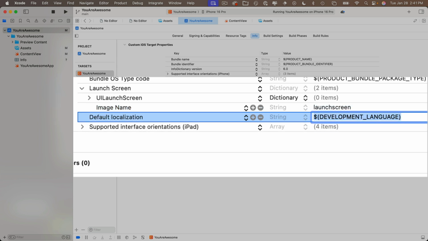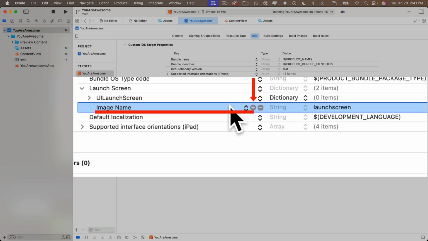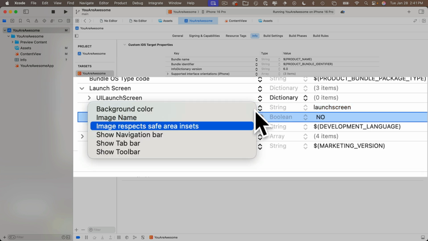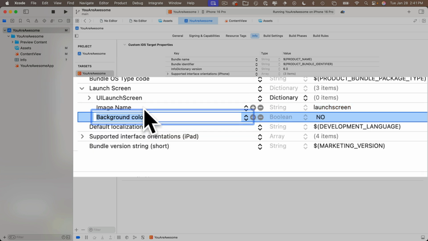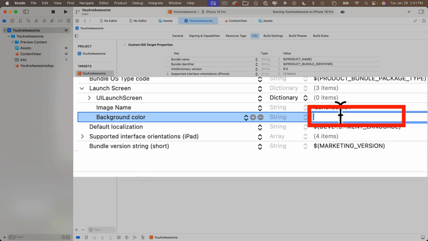And now I'm going to add another entry under launch screen so that I can add a background color behind our launch screen image. Now to do that, you can click on any of the rows indented below launch screen. I'm going to click on this little plus circle just to the right of image name. The drop down pops up again, and this time I'm going to select background color. Now in the cell to the far right, it says no, but if we double click in there, it empties out, and this is where we can enter the name of a custom color.